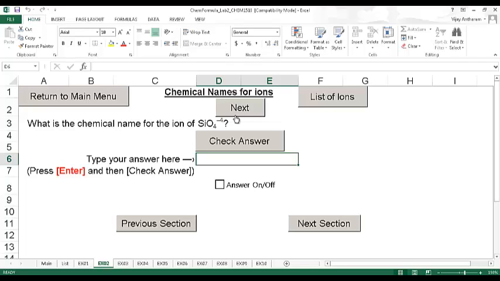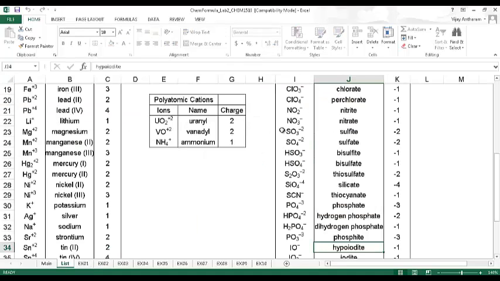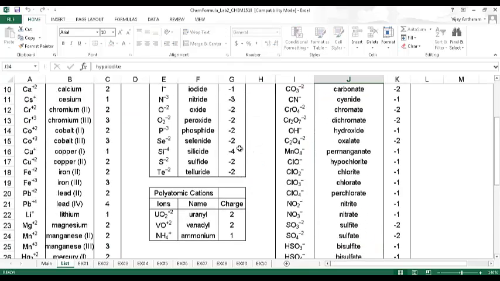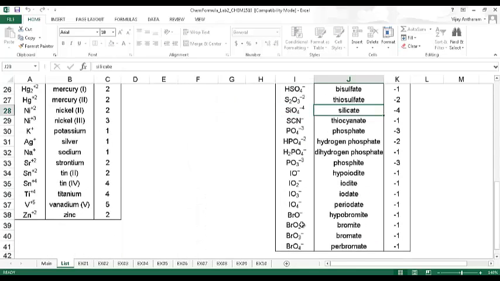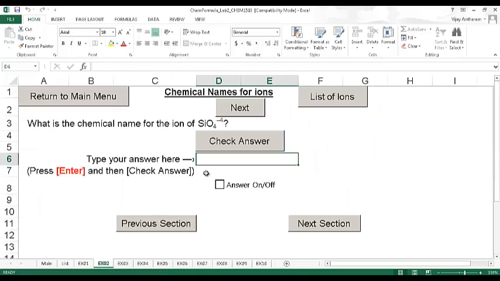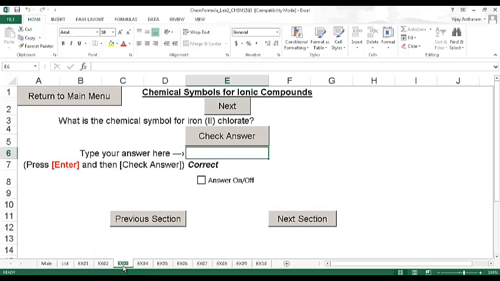Now, again, SiO4 minus 4, I may not know what that is because I haven't memorized my flashcards. In this case, again, you want to refer to the list tab or click on list of ions. They take you to the same place. So SiO4 minus 4, there it is. It is the silicate ion. So I can go back to exercise 2 and write silicate here. Check my answer, and it is correct. So answer 5, update your notebook, and move on to the next exercise.